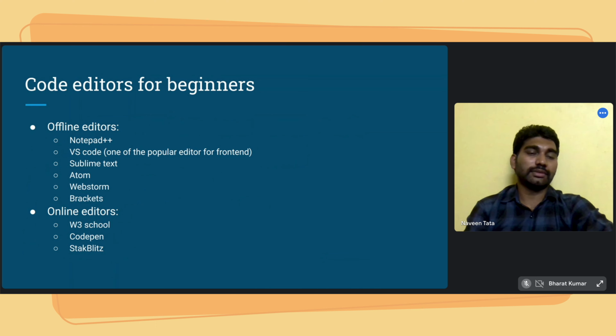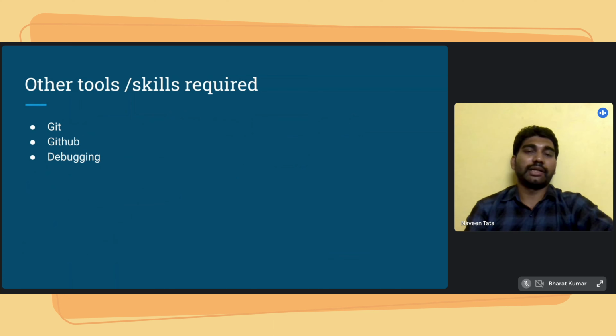Other tools or skills required to become a front-end developer: it is good to have Git, because once you get into any company, you need to work with different co-workers. Git is the version control tool, but GitHub is where the code repositories are stored.